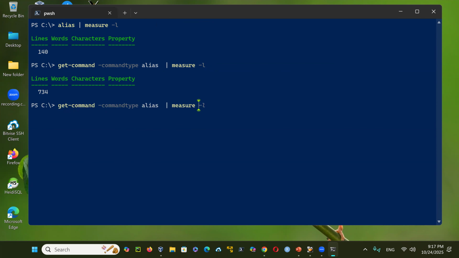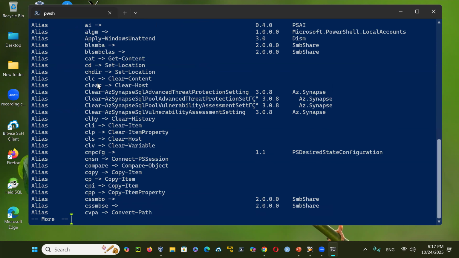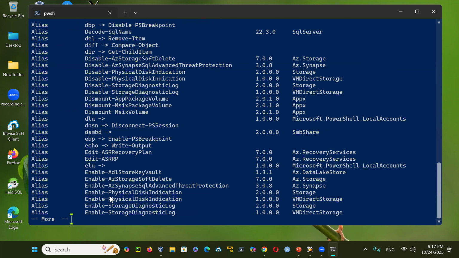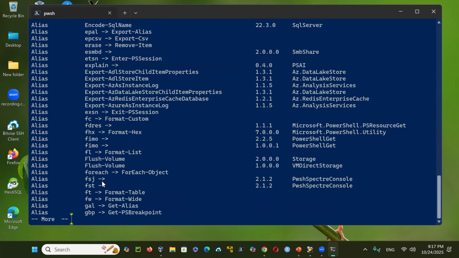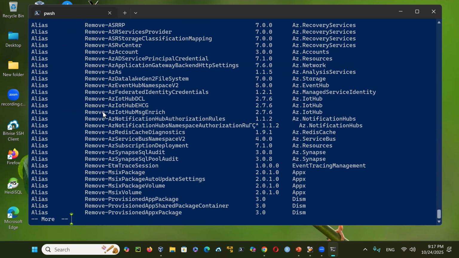So if you want to see those ones, you just say 5 more, and you see that there are a lot of aliases, for each percentage and where-object is a question mark, in addition to all these other aliases that are there, and then a number of elements. So this is also in the list of commandlets, right?